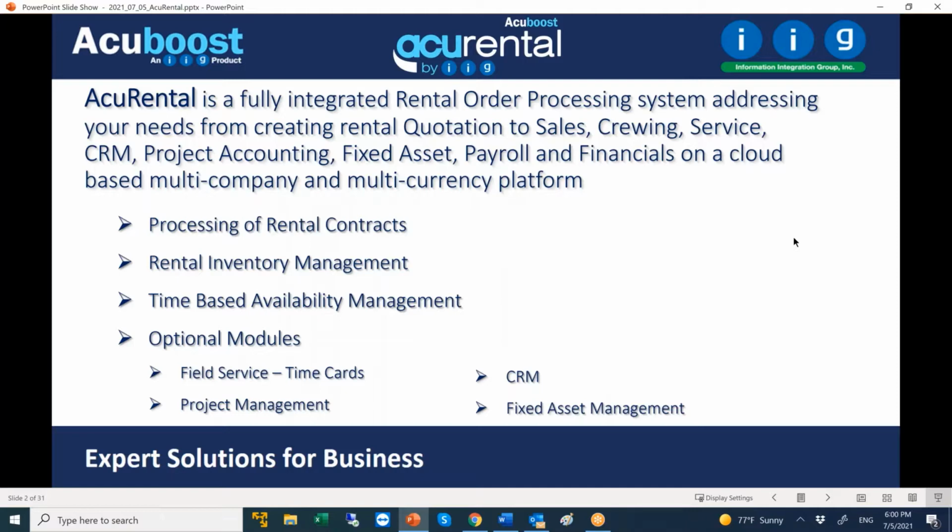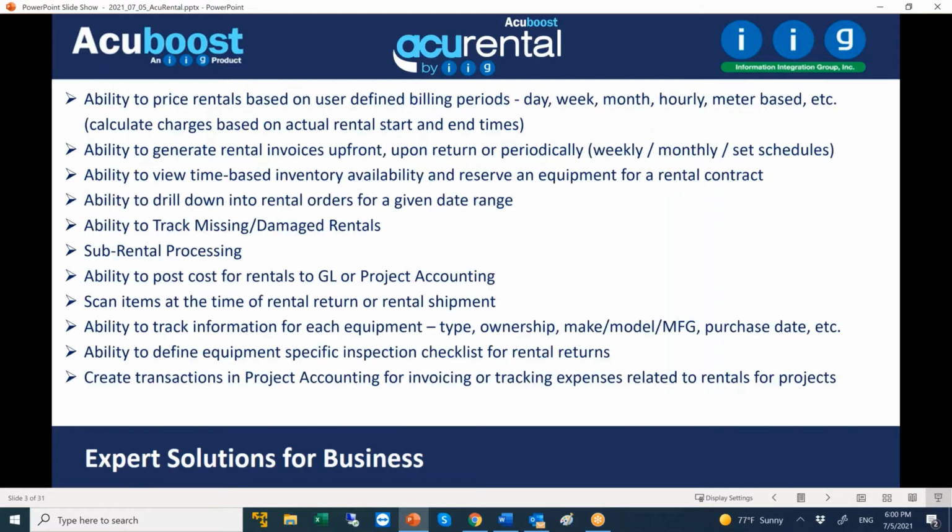AcuRental is a fully integrated rental order processing system developed in Acumatica code set, giving you the ability to process all your rental transactions from generating quotations to crewing, service, CRM, project accounting, fixed asset, payroll, and financials in one cloud-based multi-company, multi-currency system. AcuRental gives you the ability to generate bill codes.